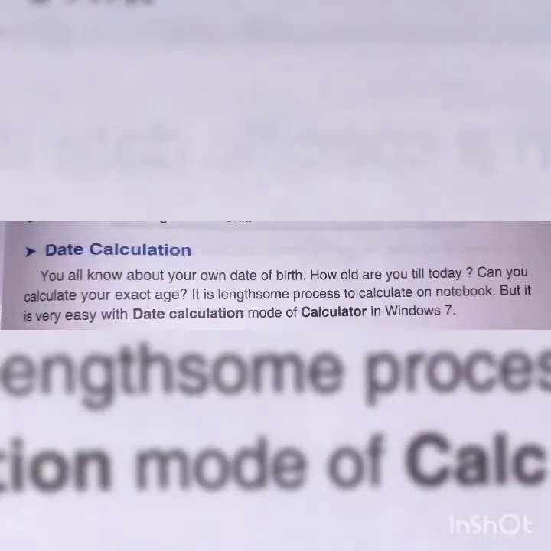Now, date calculation. You all know about your own date of birth. How old are you till today? Can you calculate your exact age? It is a lengthy process to calculate on a notebook, but it is very easy with the date calculation mode of the calculator in Windows 7. So here are some steps to find the age.